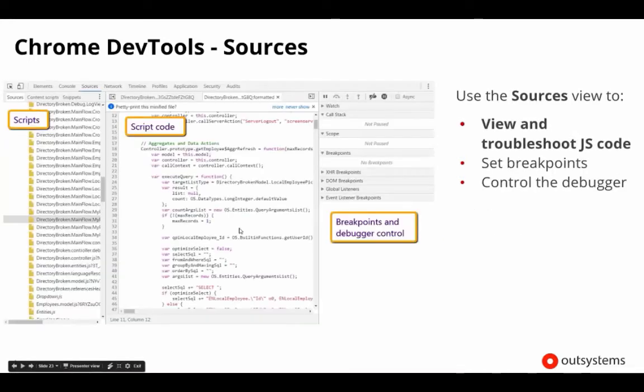There's also the sources tab. Here you can see pretty much all the source files that make up your application. On the left-hand side, you'll see all the files. That includes JavaScript, it includes CSS. In the center pane, you see the code for the file that you have selected. And then on the right-hand side, you have the controls for the debugger, and you can see the breakpoints that you set. You can inspect variables and do all that. So this is a really useful view to troubleshoot JavaScript code as well.